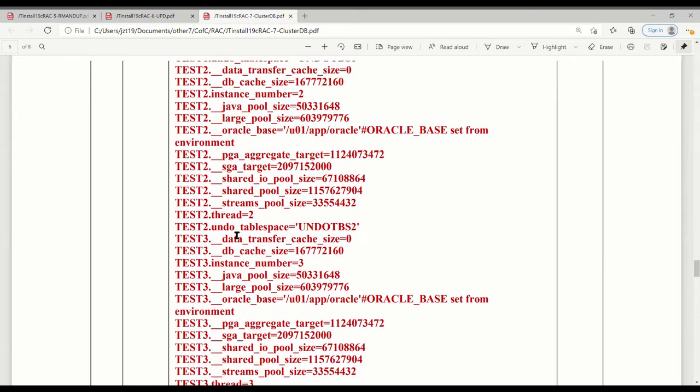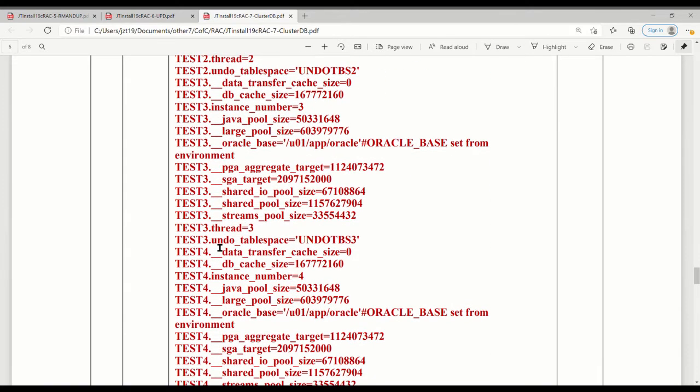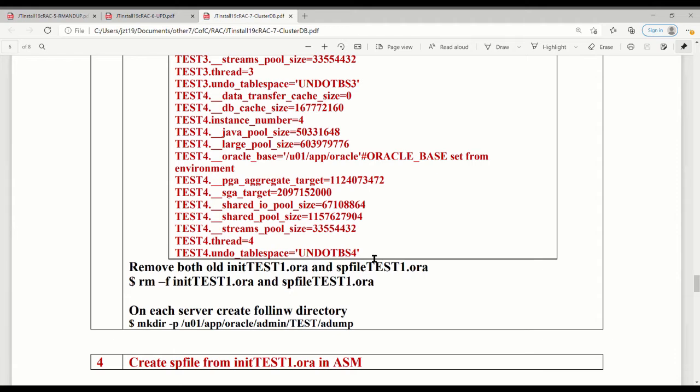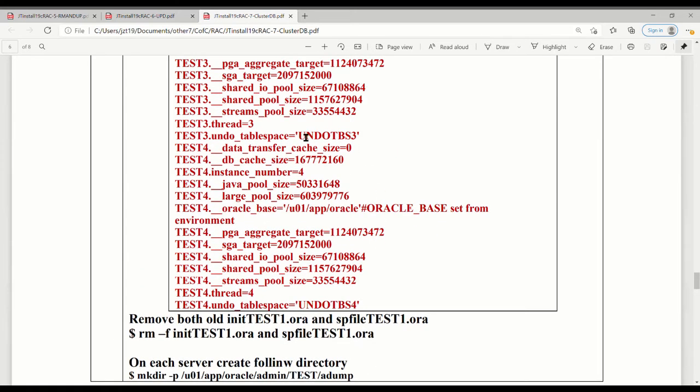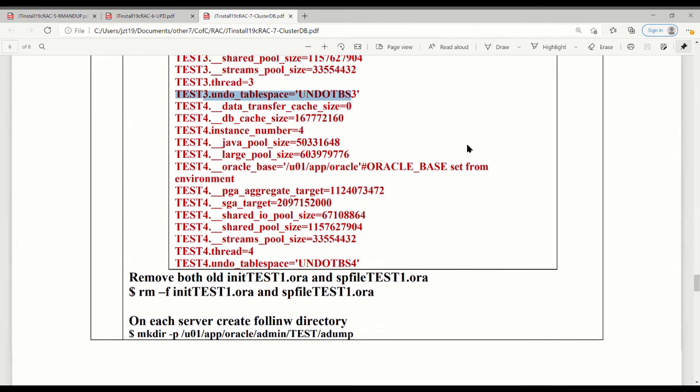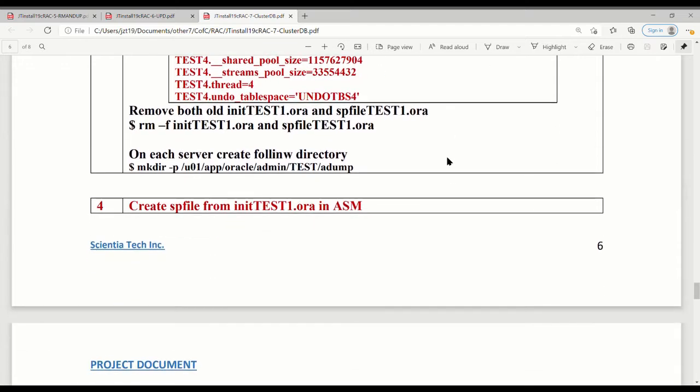It's very easy. You copy all of instance 1 and paste it there, replace 1 with 3, and you've got 3, and then 4. When we have this file ready, you see that for each instance they assign one undo tablespace: 3 is 3, 4 is 4, 1 or 2. Now, we've got this file, the old initial file, or some SP file. We can remove it, or we'll use a new one.